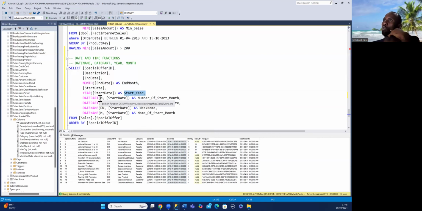Date part takes 2 arguments. I've explained to us several times what argument means. So the first one, if you can see what is at the bottom of where my cursor is, it says date part interval, right? Interval means it could be M, which stands for month. It could be DW, which stands for day of the week. So the interval I want to get is M. I want to get the month of the start date.